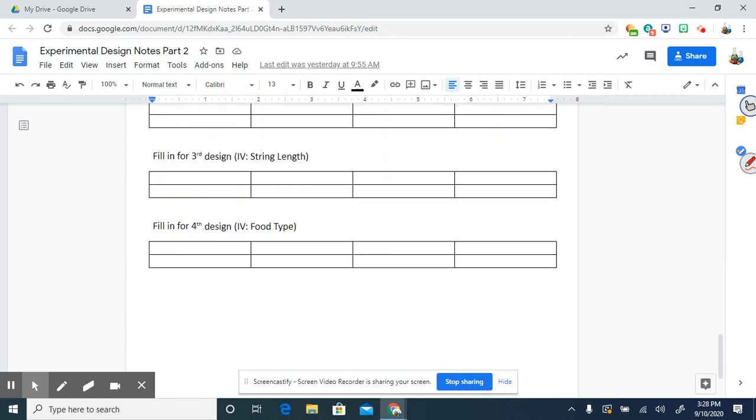All right, for the third one, this and this, always the same. Levels of IV, number of trials. All right, so here for string length, if string length is your IV, then your levels of IV are going to be different lengths of string. So we are in science class, so we're going to go with 10 centimeters, 20 centimeters, and 30 centimeters. And how many times for each one?